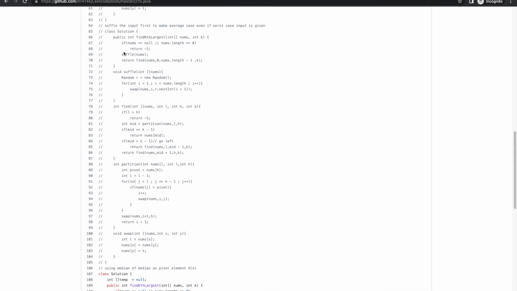Okay, so what we need to do is first shuffle the array. For shuffling, we can take a random index and swap it with the current index. So this is the function to shuffle the array, and after shuffling the array, this is the standard algorithm to do the quicksort.